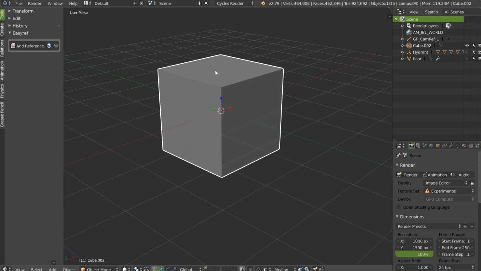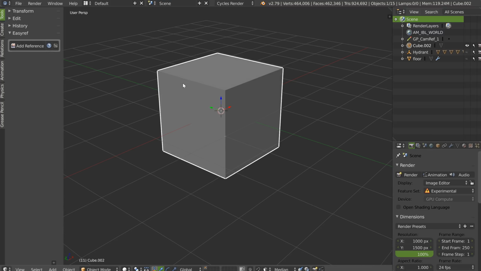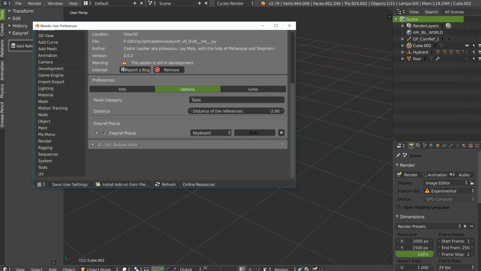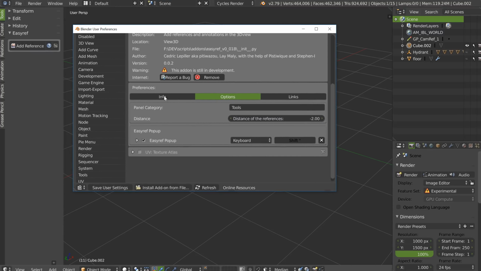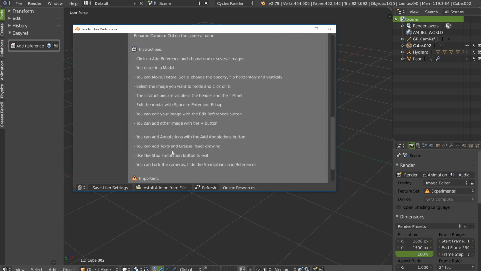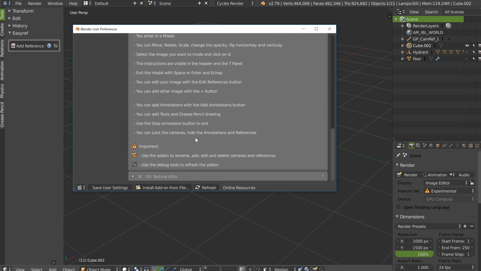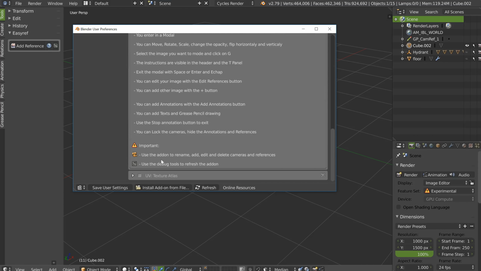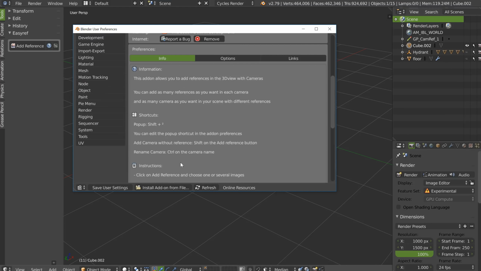Hello guys, so let me show you the last update of my Easyref Addon. So now there are some options in the preferences. I added some information, shortcuts, instructions, and some things to know. For example, you have to rename the cameras directly in the add-on and not directly in the outliner, etc.